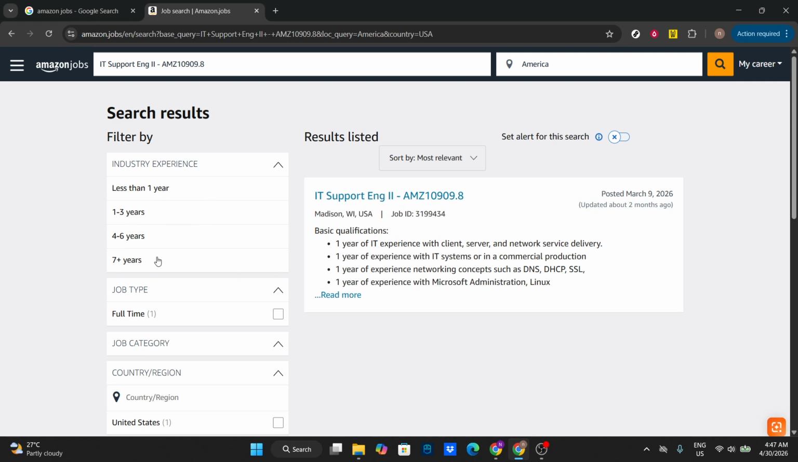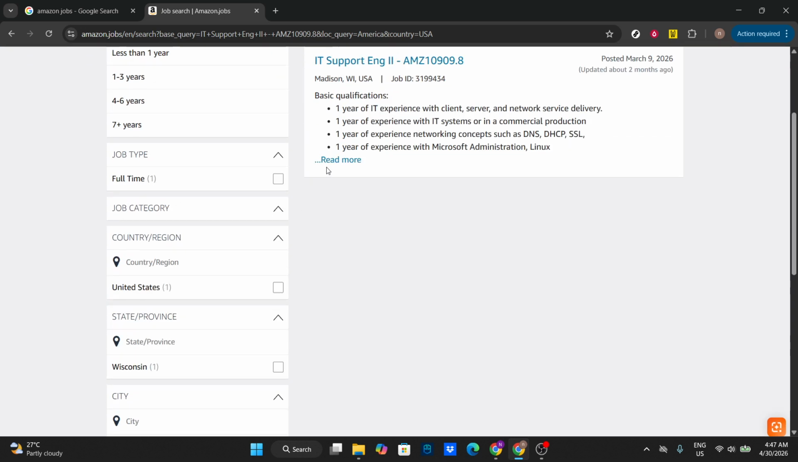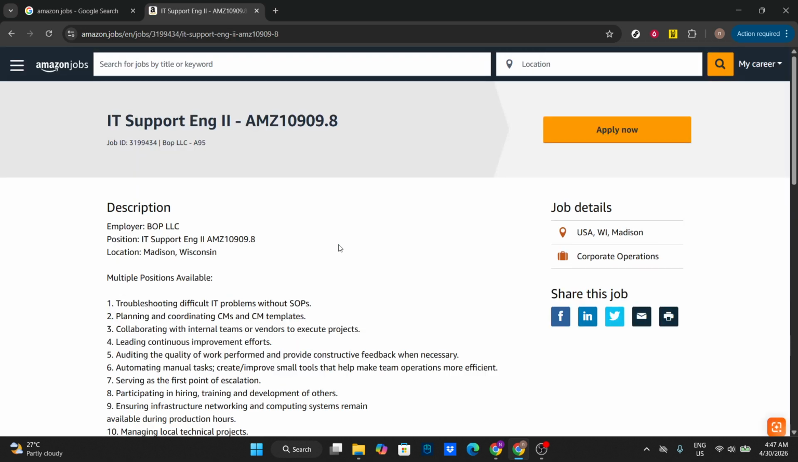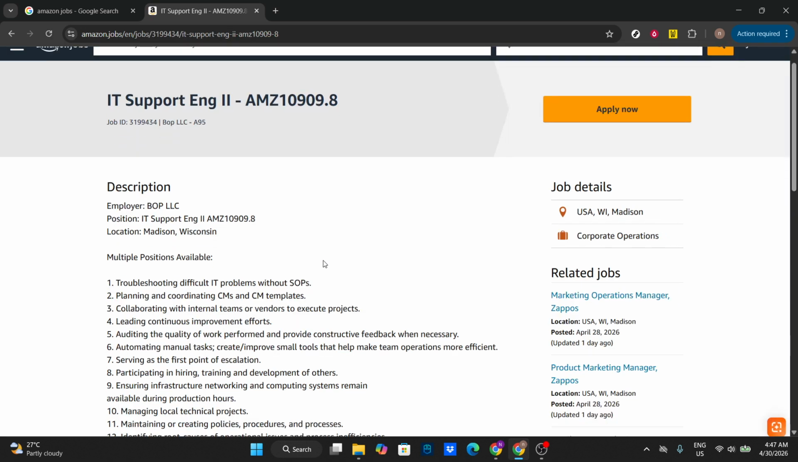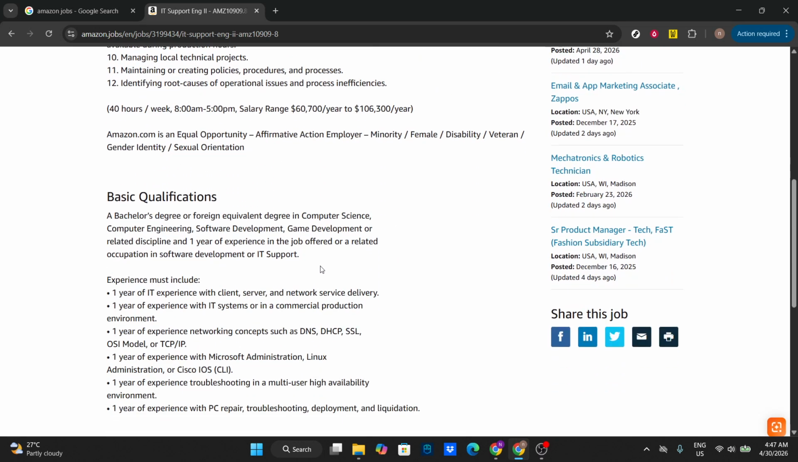When a role catches your eye, look for the small Read More link on the listing. Click it to expand the preview and see additional highlights. This is useful for quickly checking whether the role aligns with your experience without leaving the results page. To view the full job details, open the job listing from there.